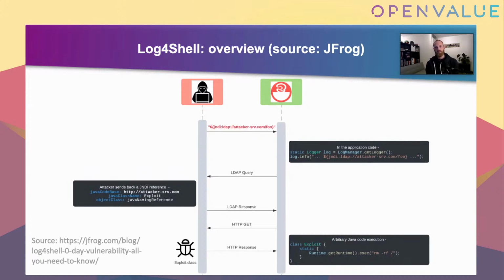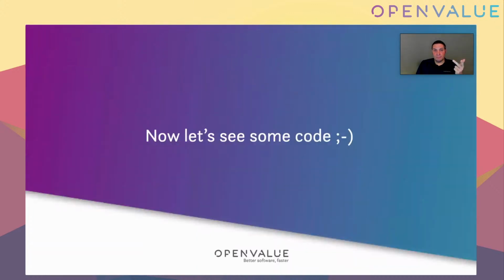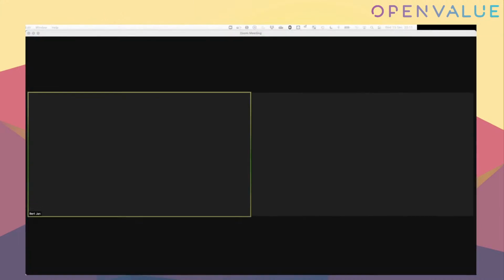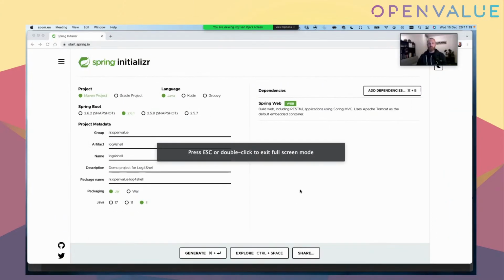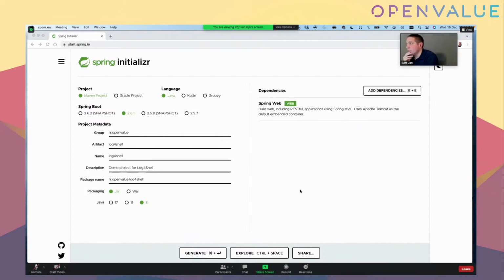All right. So send a JNDI string, send back a rogue LDAP response with an exploit, and you're good to go. So I think it's time that we hand over to you, Roy, and let's see the vulnerability in action. Okay. Let's share my screen. Can you see everything? Yes, looks good.